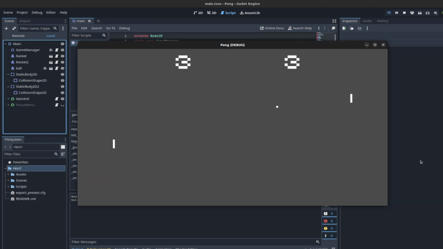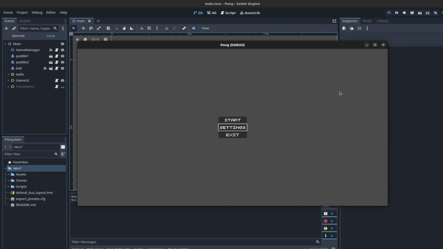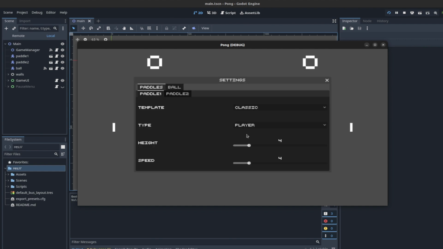Like in the original, the ball should change trajectory depending on where on the paddle it hits. The same goes for the speed increase of the ball. So now the closer the ball hits the edge of a paddle, the greater angle and speed increase of the bounce. Regarding menus, I made a main, pause, and settings menu.